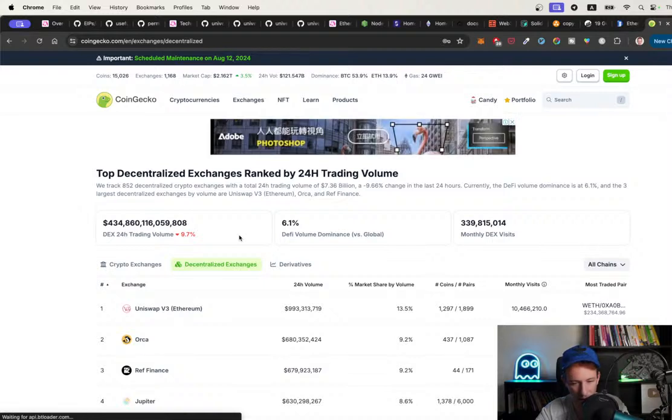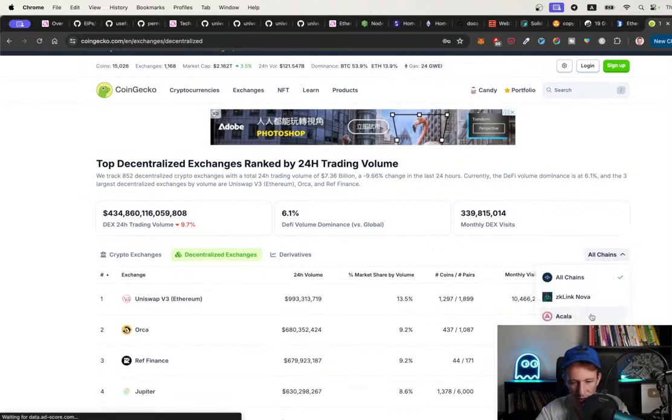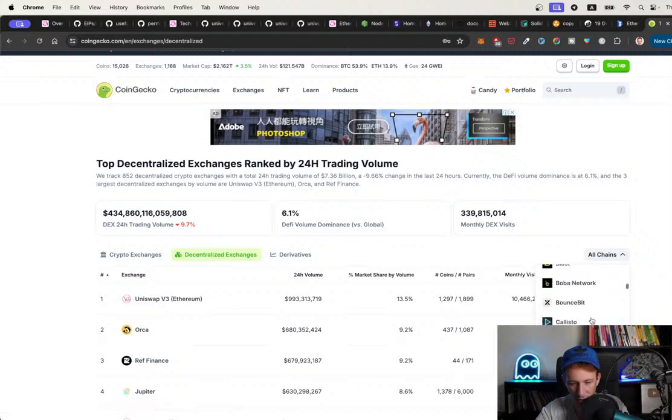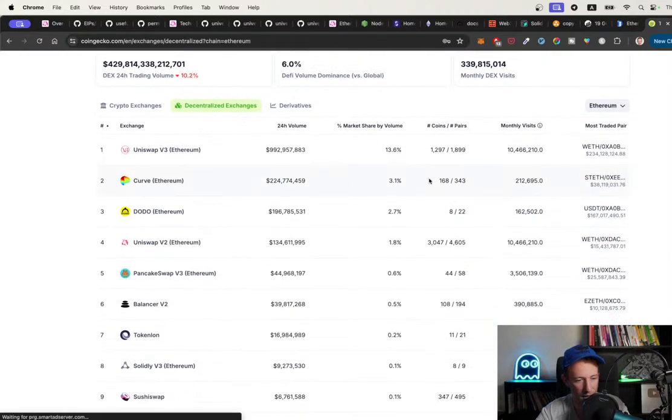Okay, so here let's choose Ethereum. Okay, we're going to have a better ranking here. So Uniswap, Curve, Dodo, Uniswap V2, very interesting. There are two versions of Uniswap, and that will be important in our analysis. PancakeSwap, a big exchange on the Binance chain, but they are also deployed on Ethereum. So that is also something that is tricky.